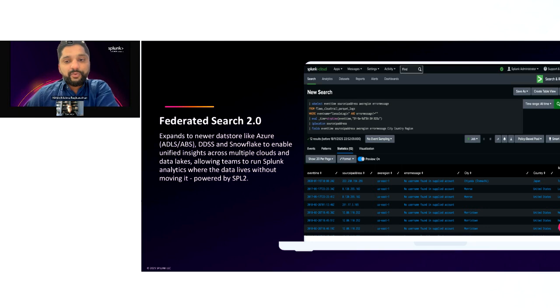So with the 2.0, which is aligned with the CDF vision, we are going to make sure the entire architecture has been revamped. And we're also expanding the federated search offering to newer data stores like Azure Data Lake Storage, Azure ABS, Azure Databricks, GCS, and Snowflake to ensure that the users can enable unified insights across multiple clouds and data lakes, which would allow them to run Splunk analytics where the data lives without moving it. And this is powered by SPL2, which is our next-gen language that can be used for running the federated search and analytics use cases.